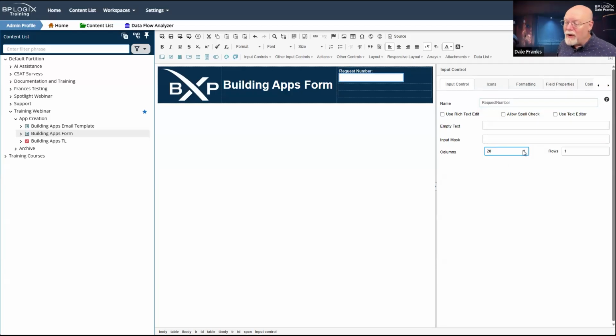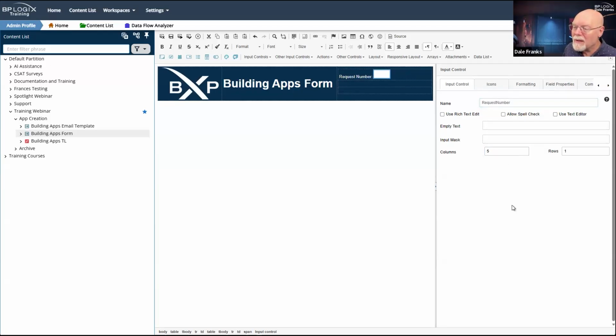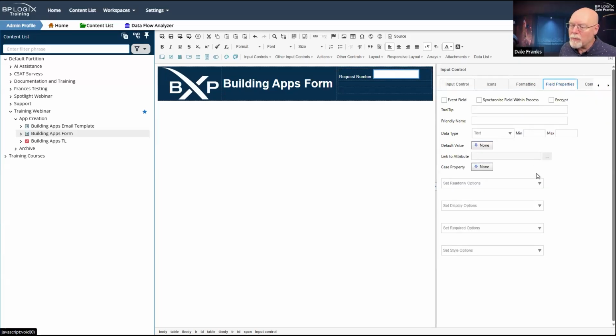Purely for visual purposes, I am going to dial this back down from 20 columns to say 5. Actually, I could probably get away with a couple more. What I'm trying to do is just put it on a single line, just in terms of how it looks in the design view. All right, so I've got my request number field. I need to do two things to it. First thing I need to do is go to the field properties, and I need to set the default value. Now, I don't have a request number value.